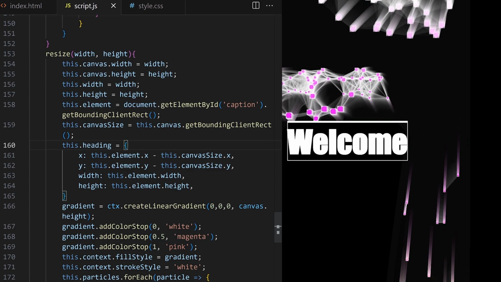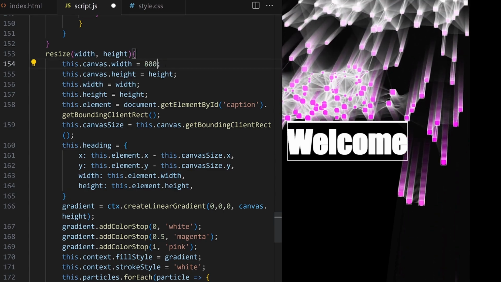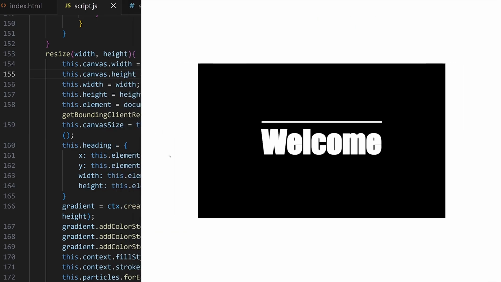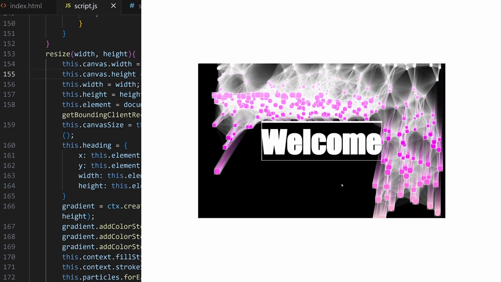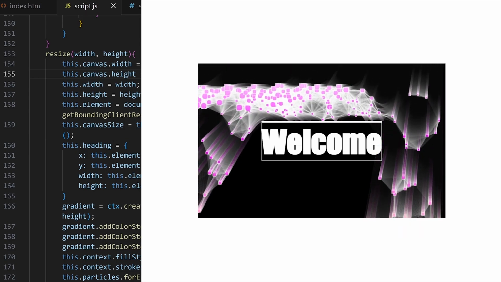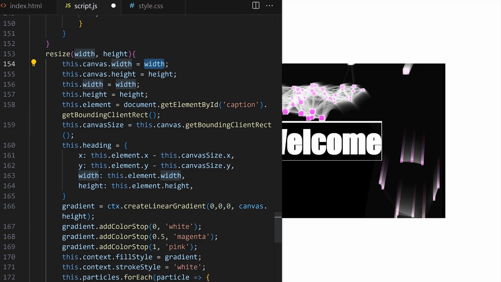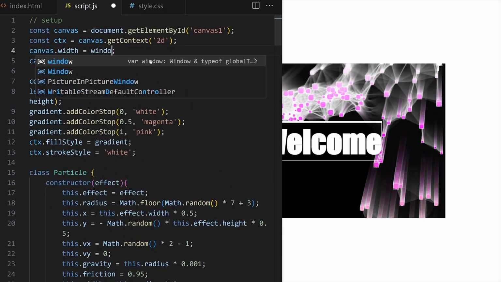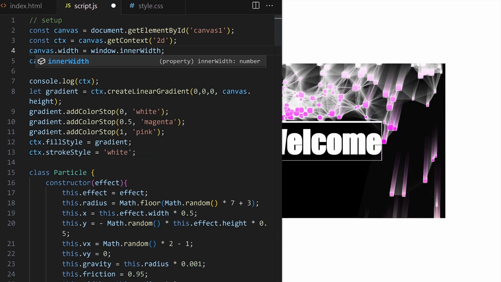Even when canvas is not full screen, when canvas is for example 800 times 500 pixels, because we are accounting for the edges between canvas and the page. Everything still works perfect. I set width and height back to what it was before, here and here. And I make canvas full screen again, because we know it works when it's not full screen now.